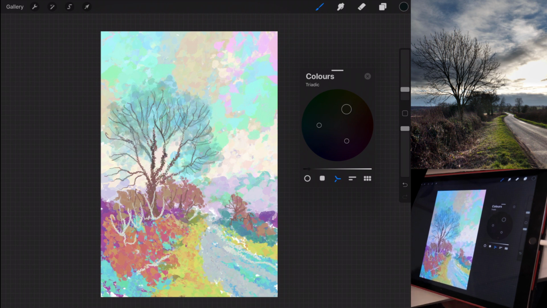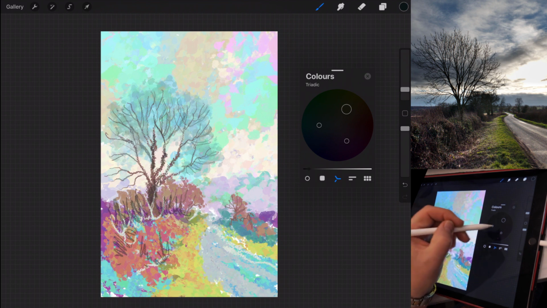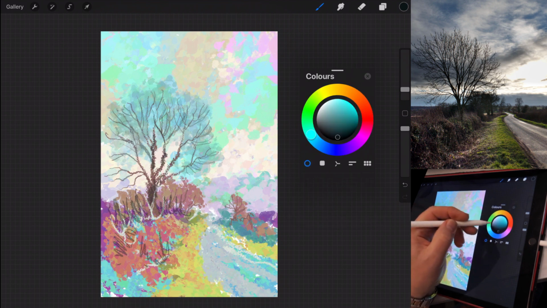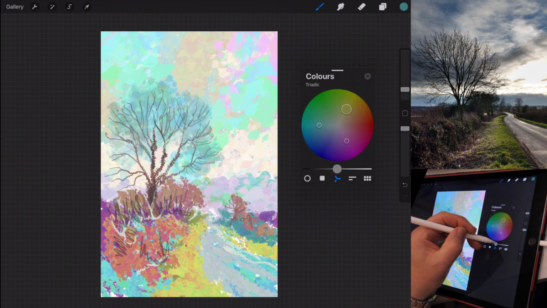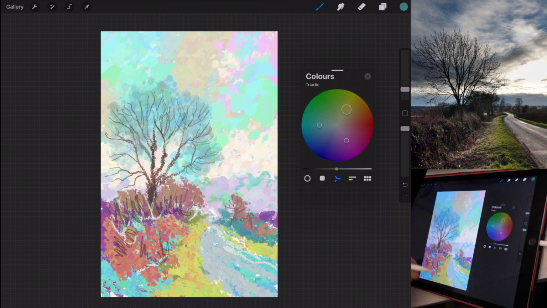Wow, it's a bit psychedelic. It's a bit psychedelic, I know. Oops. Lots of adjusting of brush sizes.